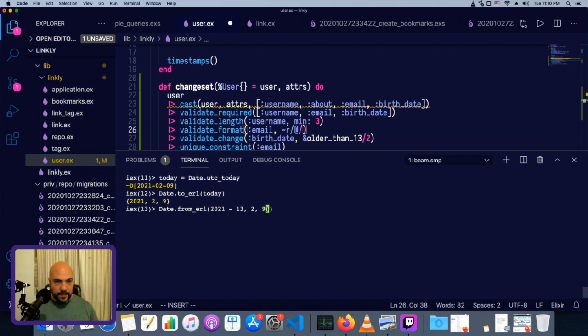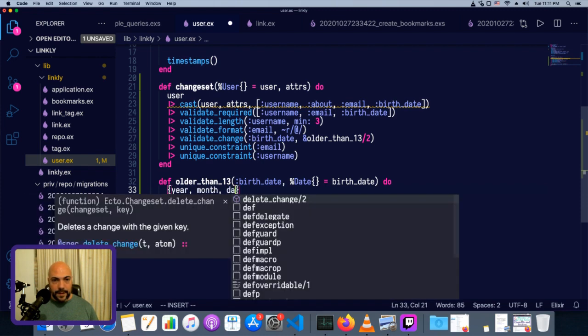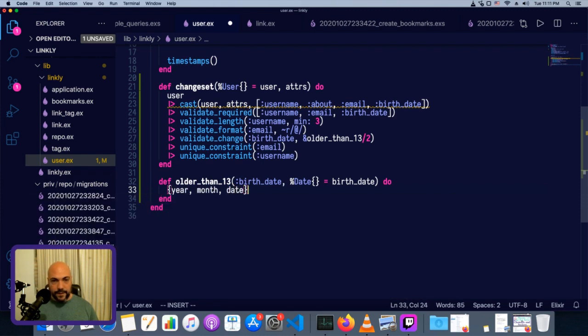Got to get the opening brace there. And so now we've got a new date. And if we're sure that the date will be valid, and I am sure that 13 years before today will always be valid going forward, then we can just use an exclamation point and get it back without the OK tuple. So first we'll pattern match the year, the month, and the date out of today.